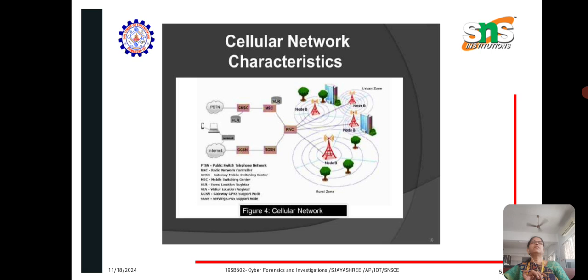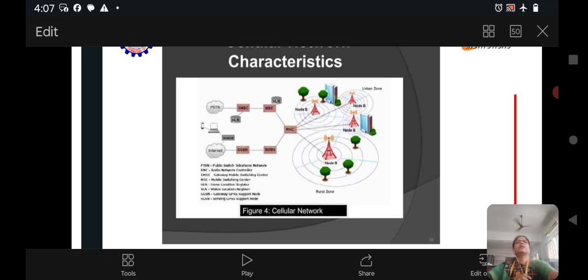So here PSTN represents public switched telephone network. Then RNC represents radio network controller. GMSC represents gateway mobile switching center. Then MSC represents mobile switching center. Then HLR represents home location register. Then the next ones are the gateway GPRS support node and the serving GPRS support node. So how the information moves from the PSTN to the mobile network is shown in this cellular network characteristics picture.